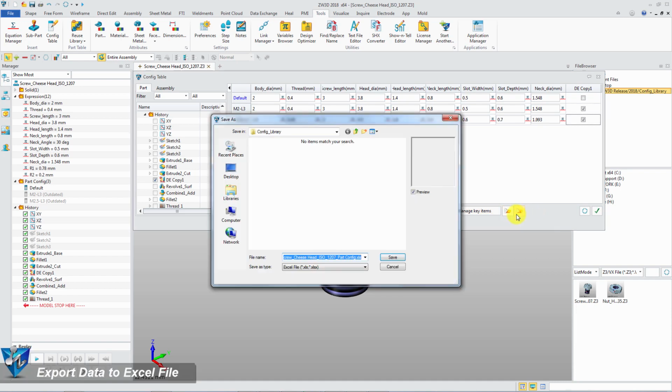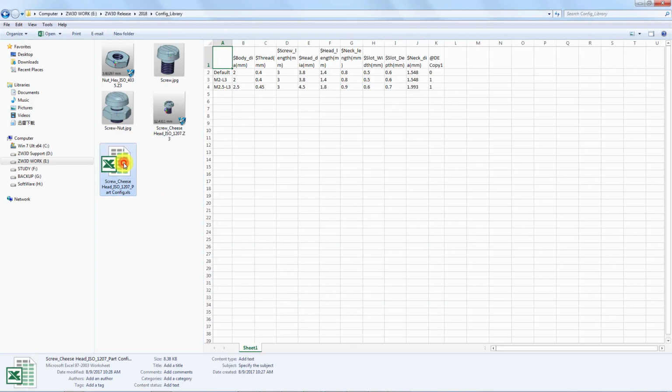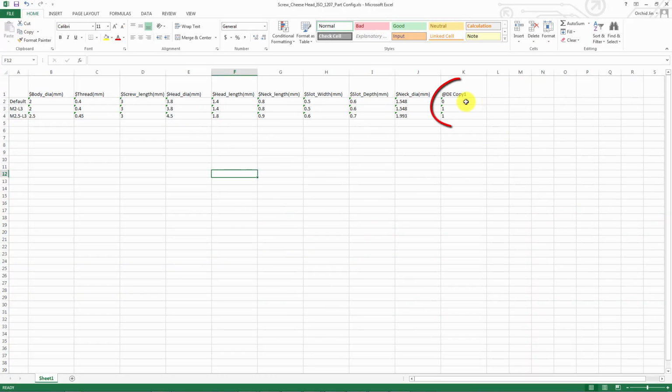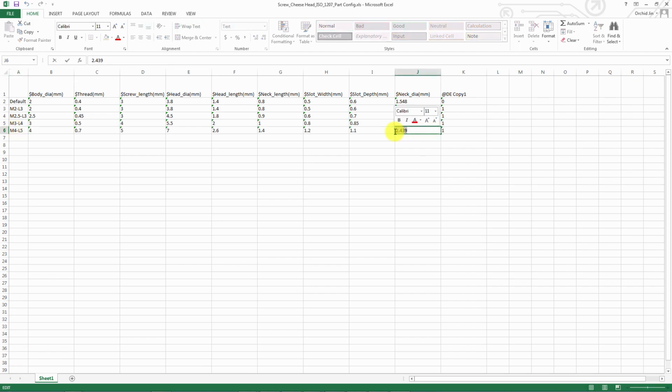Also, we can export this data to an Excel file. Then quickly set the parameters. In the Excel file for feature, 0 means the feature is unsuppressed, and 1 means the feature is suppressed. More configurations can be defined. Then save the Excel file.